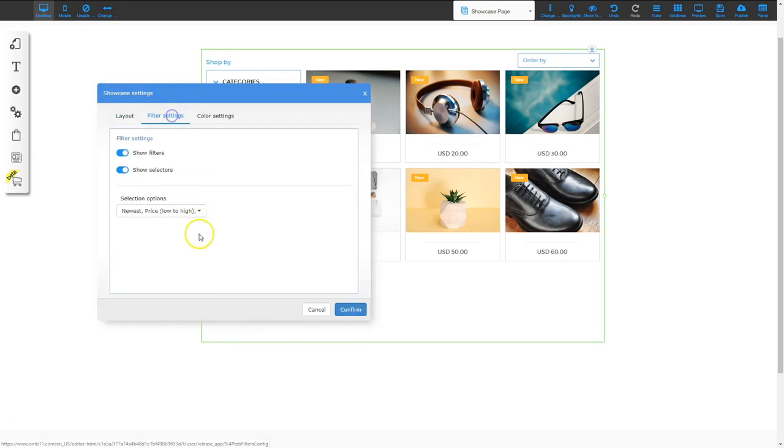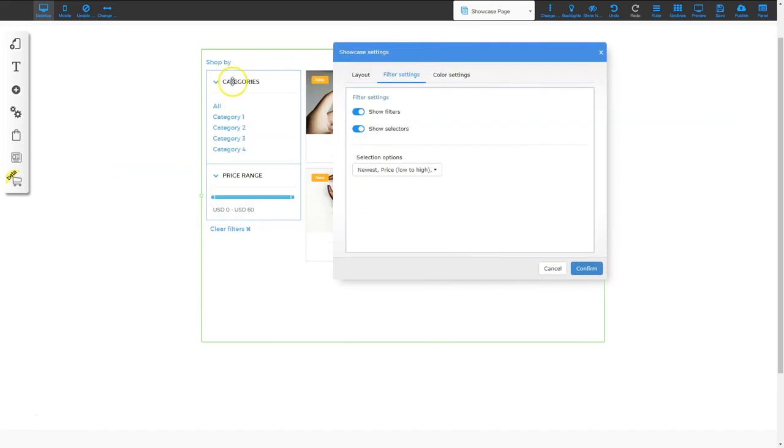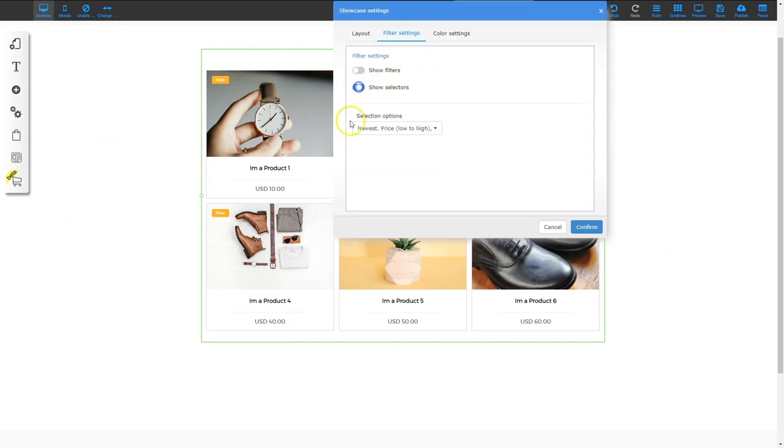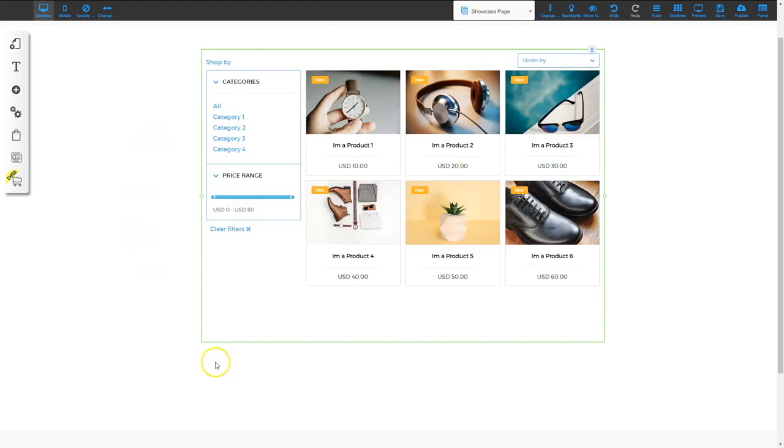Then I can go to filter settings, and on the filter settings I can choose to show the filter or show the selectors. So if I scroll to the side, this is the filter area, and this is the selector area. So let's go ahead and uncheck show filters and click confirm. And you can see now that the filters are not there. If I click here, I can show newest, price low to high, price high to low, name A to Z, name Z to A. Also, I can reinstate my show filters and click confirm, and all of it's back.